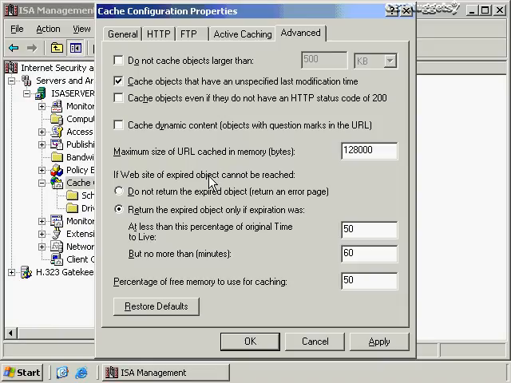If a website or expired object cannot be reached, do you A, not return the objects, or B, return an expired object? Here's what this means. Let's say you went to yahoo.com and it cached that information, and then Yahoo's server went down. They're inaccessible. You could still get the Yahoo web page from the cache, but if the time to live expires, is it still valid? Well, by default, it will be.